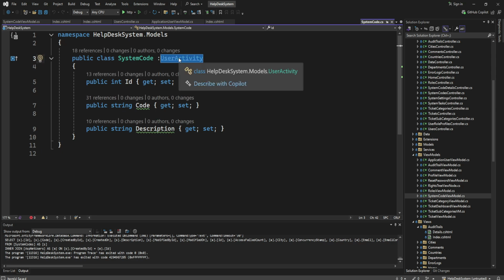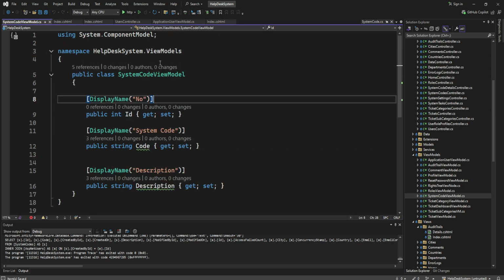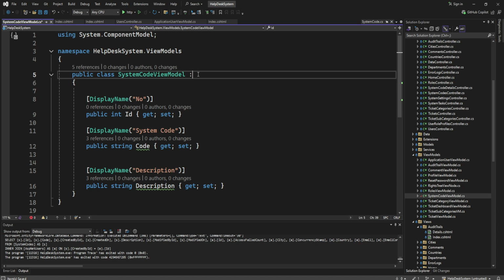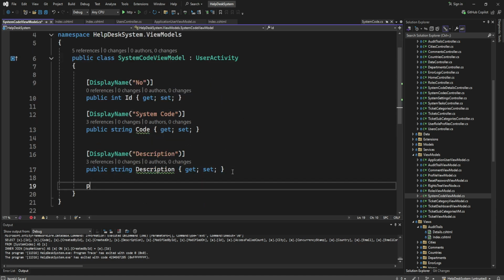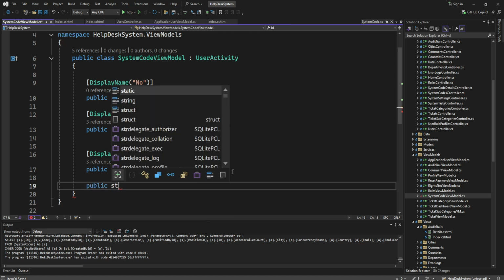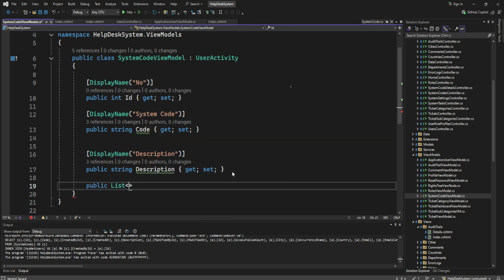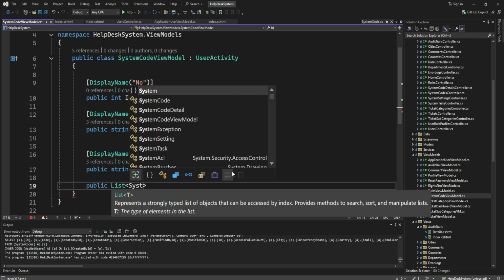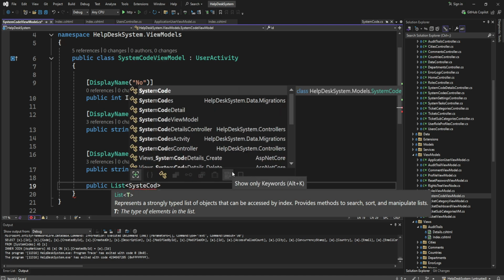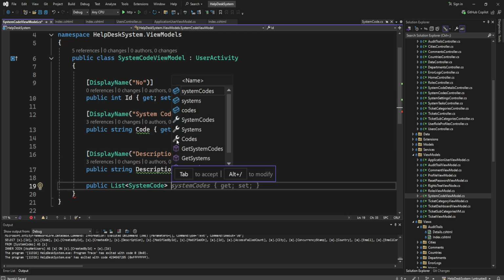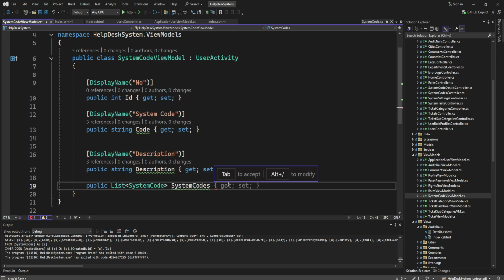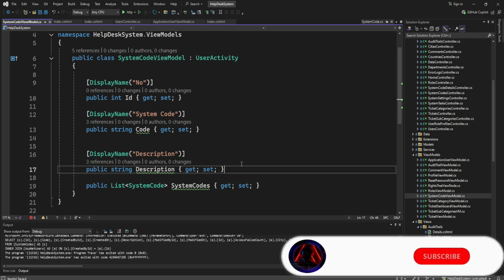So we can also borrow the user activity. Here we can actually inherit this. Then the next thing is we need to have a list of system codes here. So I'll just do a list. Then we can have system codes. Then we are going to call these system codes. Then you can say get set. So that is our list.